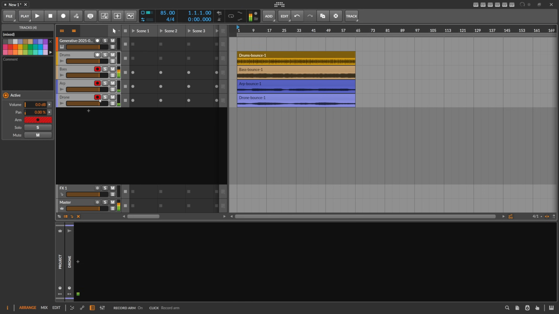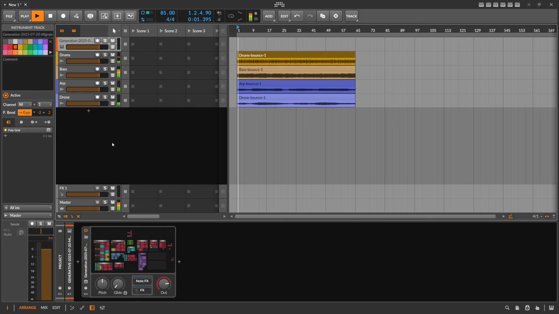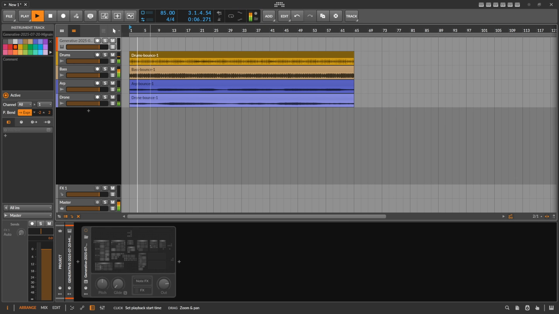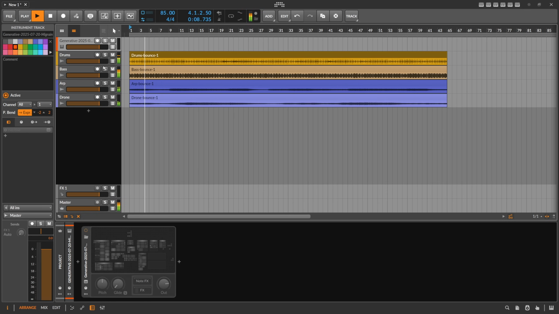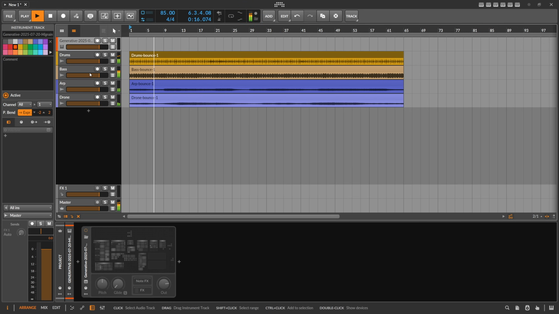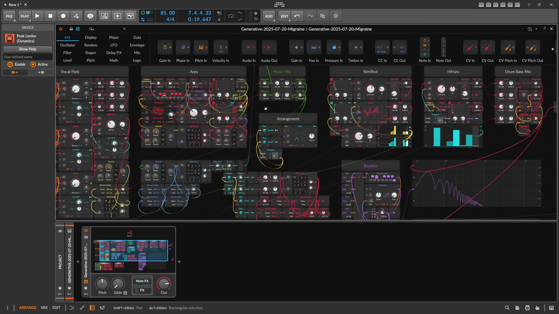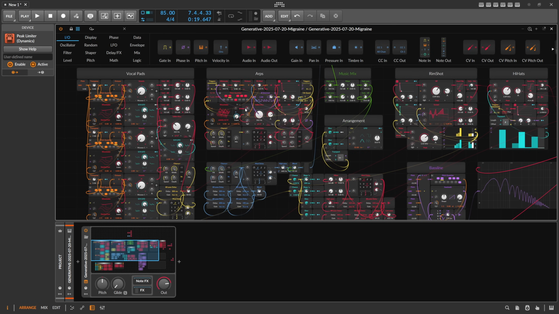So now disable all of this, and you can just play it. Right, you can disable this. It's just audio files. So yeah, it just works. So this is my idea, or this is how I do it sometimes when I get the itch of making one of my grid patches into a full track.